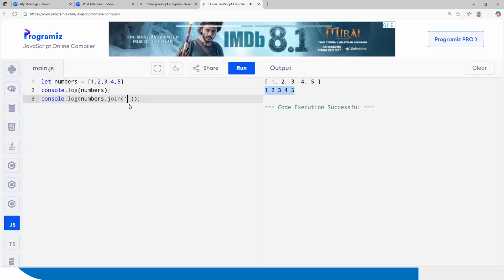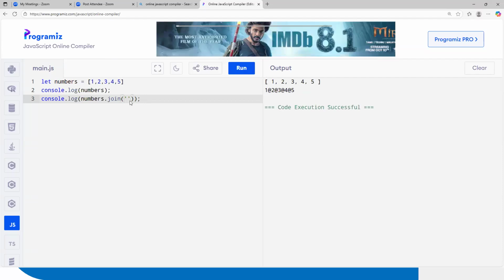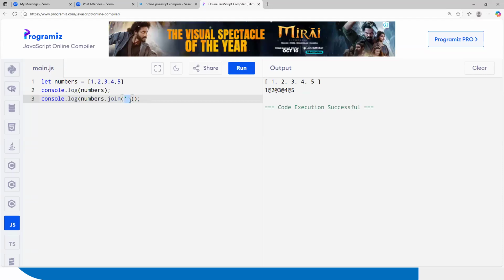Now, if I write something, a dollar, they separate with something, a dollar. What I want to discuss here is that join takes an argument as a delimiter. A delimiter is nothing but a special character. It could be a comma, it could be a space, it could be any special character. Now, if I give a space, they'll separate it with the space.